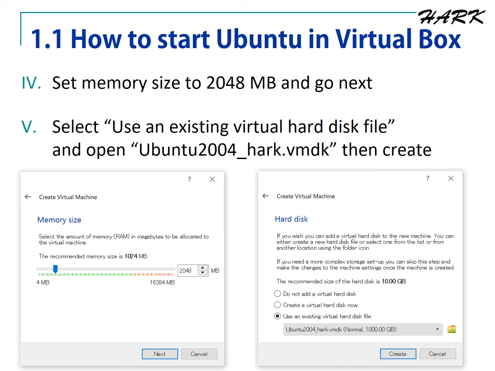Next, we have to set the memory size. Please set the memory size to 2048 megabytes and go next. For hard disk, select the bottom option and open Ubuntu 2004 harc.vmdk, the vmdk file we uploaded before. Finally, by clicking Create, your virtual machine is created.